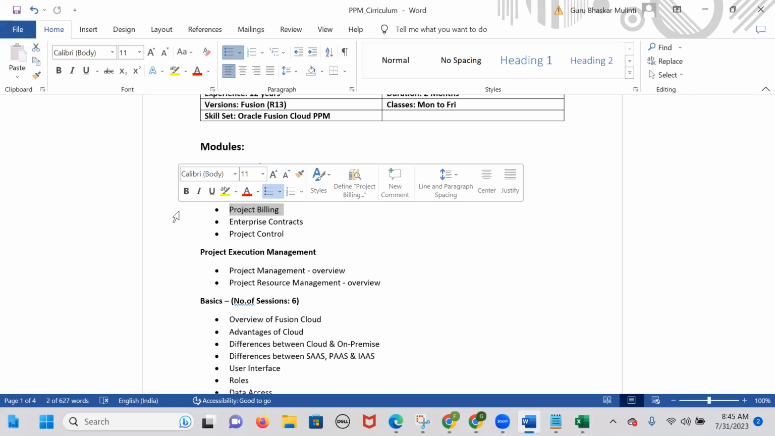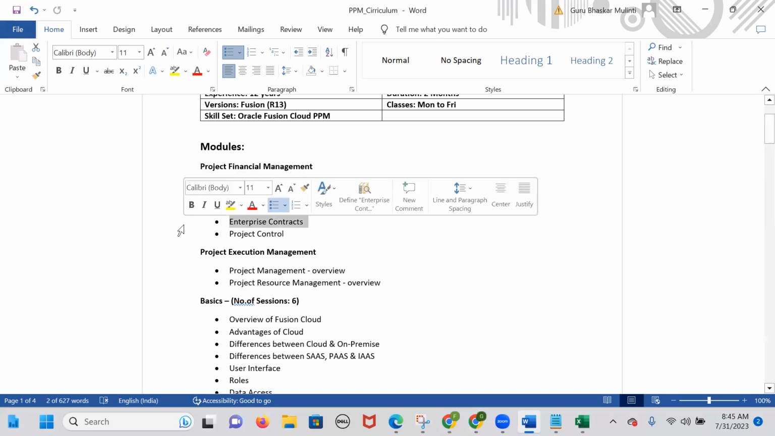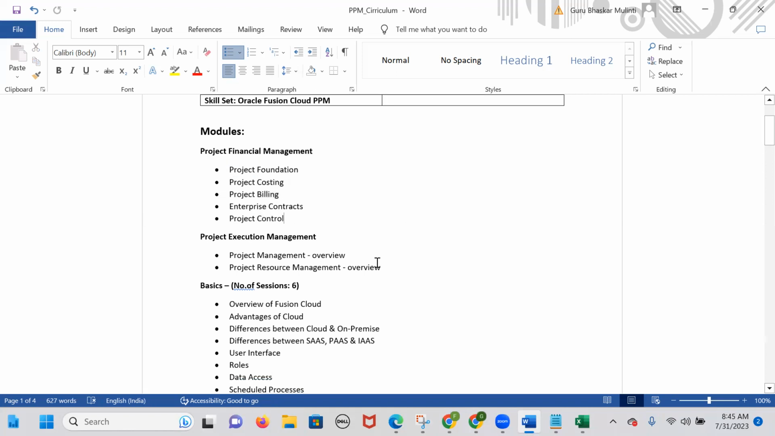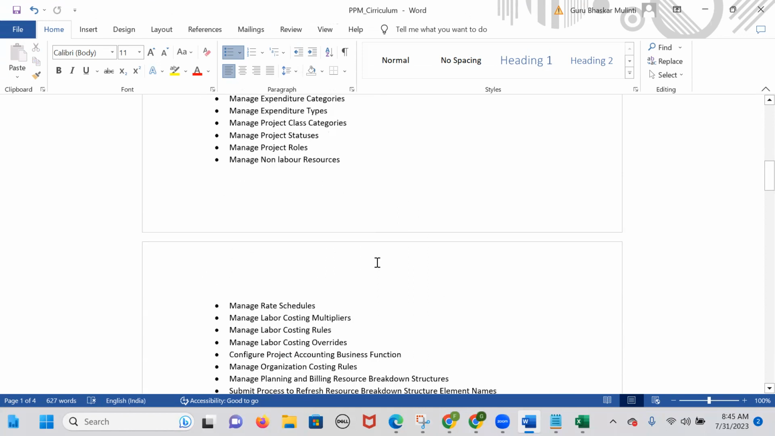These two modules will work together. If there is no contract, there is no question of the customer billing, and there is no question of the company-specific revenue. That's how these two modules will work together. Okay, then we'll see what type of setups we can cover under the enterprise contracts and what type of setups we can cover under the project billing.